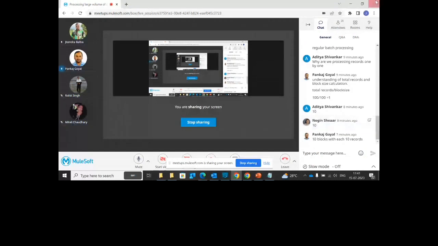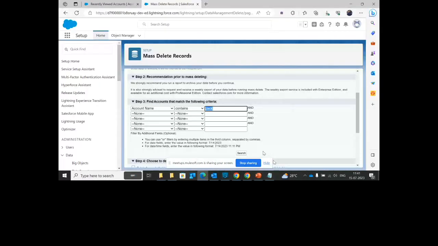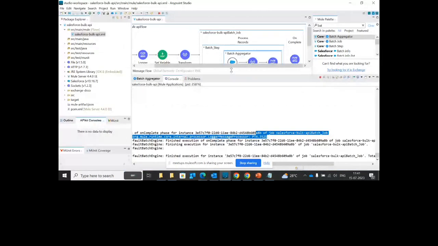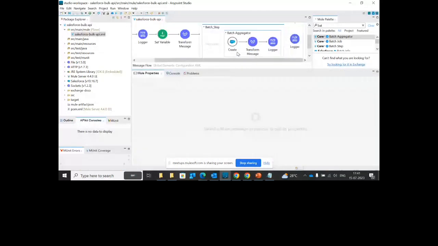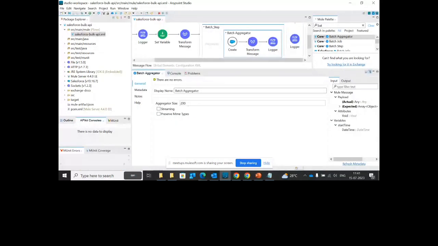Okay. So till now we have seen processing records one by one, and then processing records in aggregation. But now I want to show you one more thing. If I change the batch aggregator batch size to 300, what will happen? Let's see.